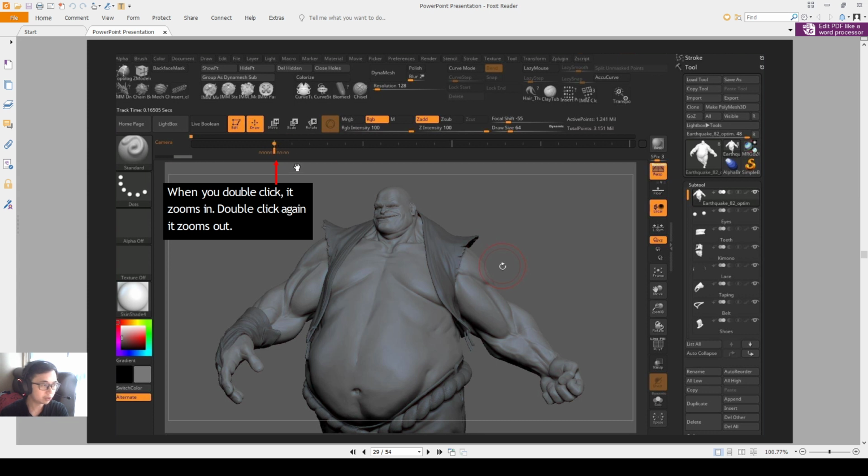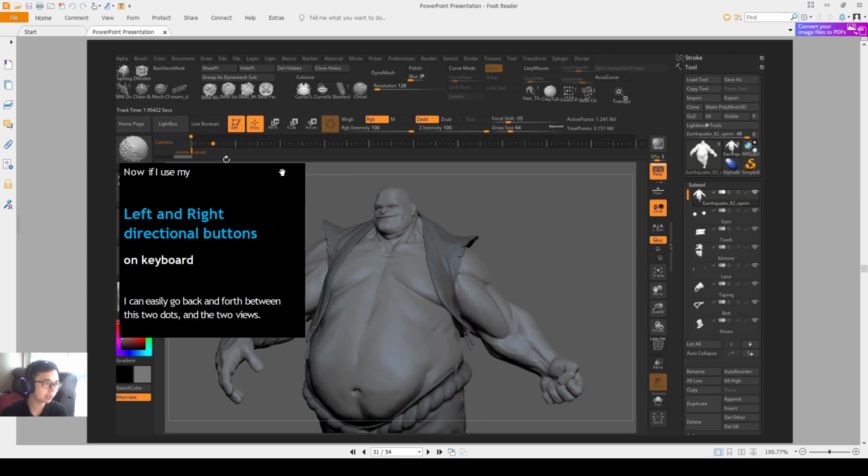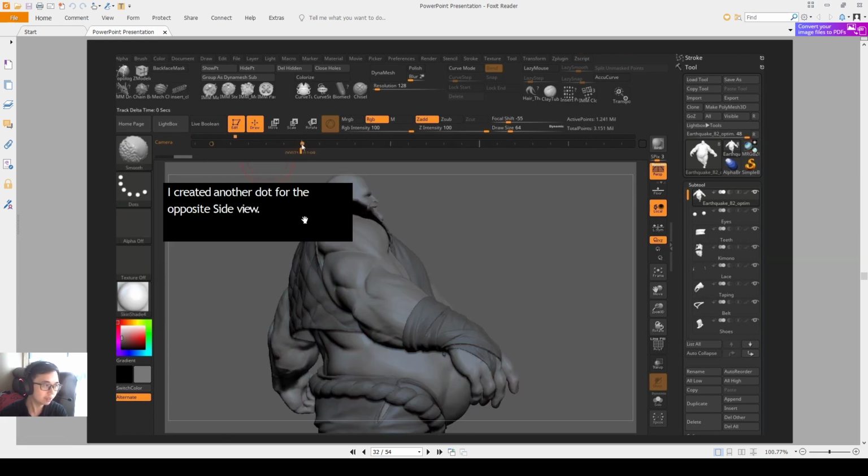Double click, you zoom in, double click again, you zoom out. Change to the side view, and if you create another dot at a different point on the timeline, you will save another camera angle, another dot on this timeline. Use the left and right directional buttons on your keyboard, and you will jump back and forth between the two dots and the two views. If you left click a dot and drag it down off the timeline, I believe you will delete it. So if you want to delete a camera view, just left click on the dot and drag it downwards.